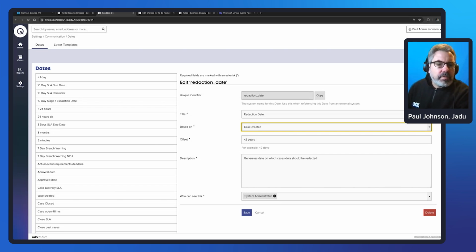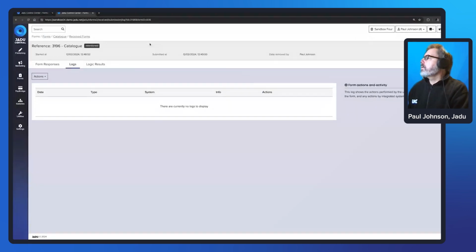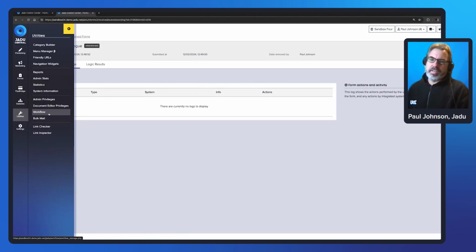Let's have a look. So we've got a question from Joan. Should all admin users have the ability to select workflow from settings? We can only see it from utilities. Workflow in utilities, that would be in Jadu Central. And this doesn't relate to workflows in relation to Connect. So this is just workflow in terms of content approval within the content management side of things.